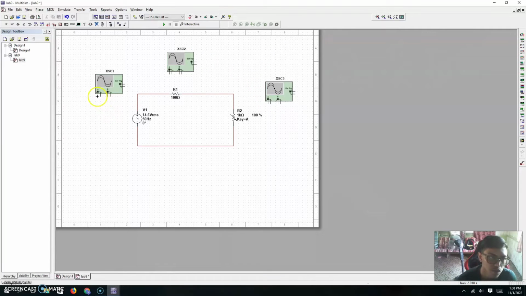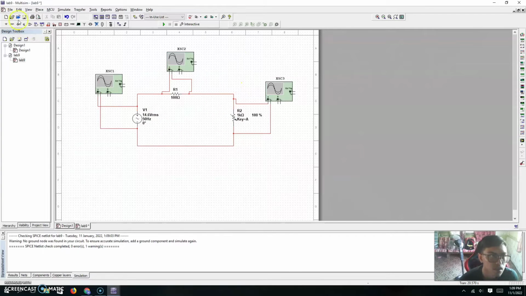The first is to measure the voltage for the AC source. So just connect it. Second one to measure the voltage at the 100 ohm resistor. And the third one is to measure the voltage at the variable resistor with 1 kilo ohm resistor. So that's the connection. And the last component is ground. Just connect it here and run the circuit.